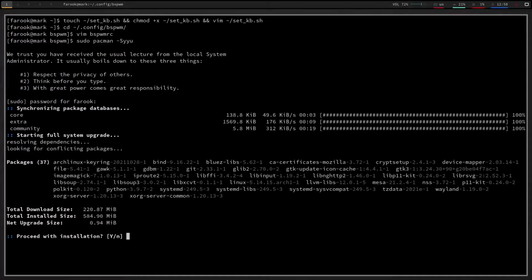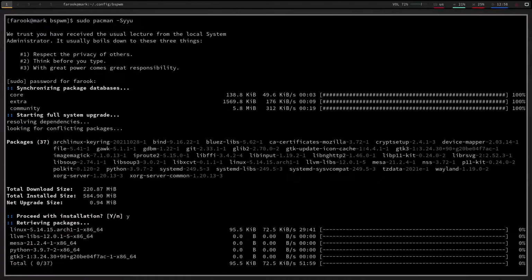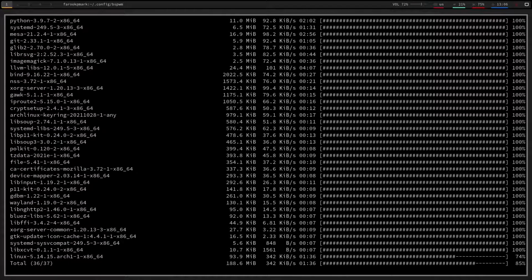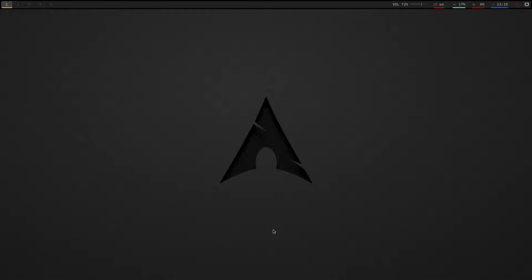There will be 220 megabytes to download, and the install is 500 something. I hit Y and then wait until it's downloaded and installed. So that will take some time. I believe this one is about 5 or 10 minutes again, because my internet connection is quite bad. I did not time it right here, but I believe the update took me like 10 minutes, and you can see now it's just 96%. I just reboot the system after the upgrade.